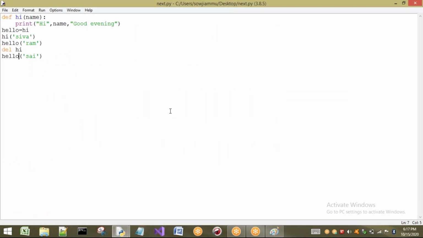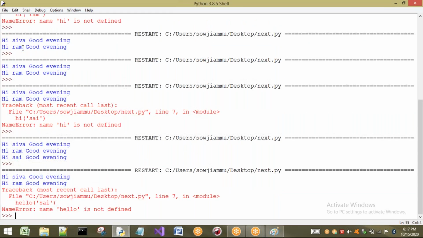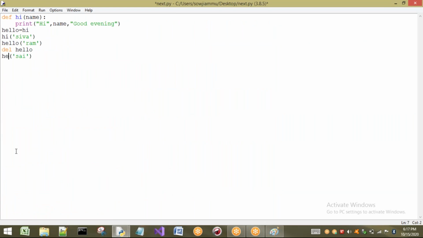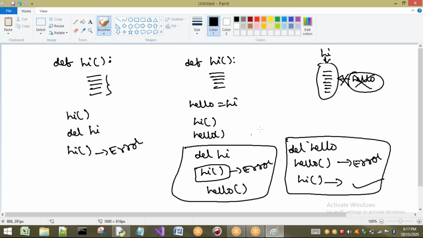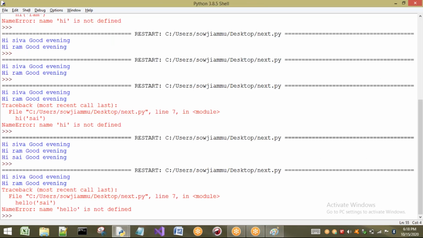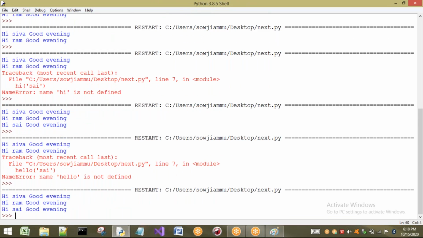Now see, here I have deleted hi and I used hello. If I delete hello, for example, and if I try to execute hello, let us see what happens. We are going to get: hello is not defined. Now if I try to write hi, there is no problem. Is hi there or not? Yes, hi is available here. So it will execute these statements, and we are going to get correct output only. Okay, so this is about function aliasing in Python.